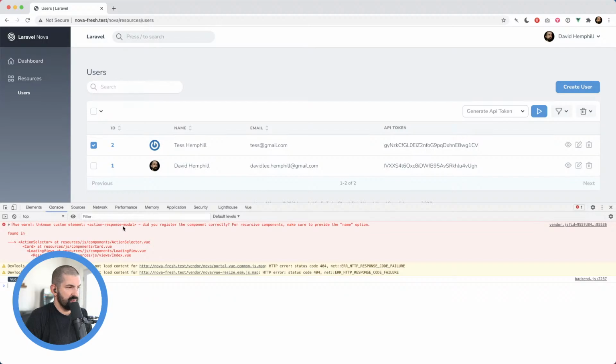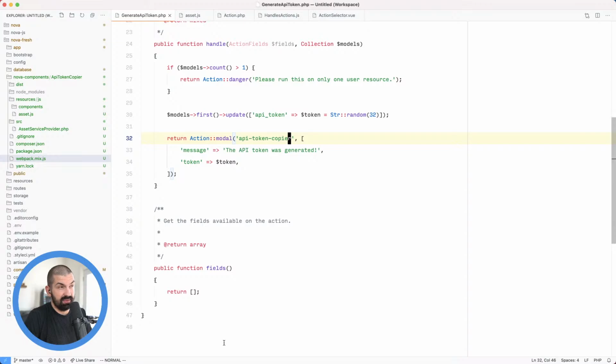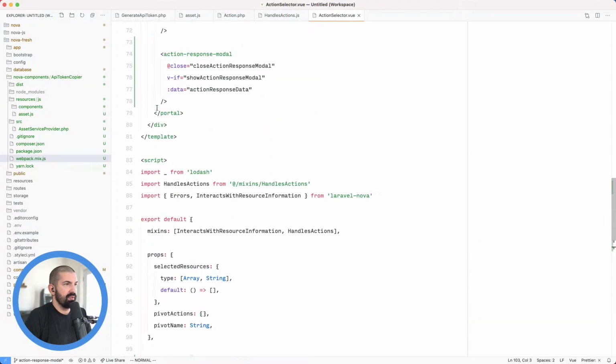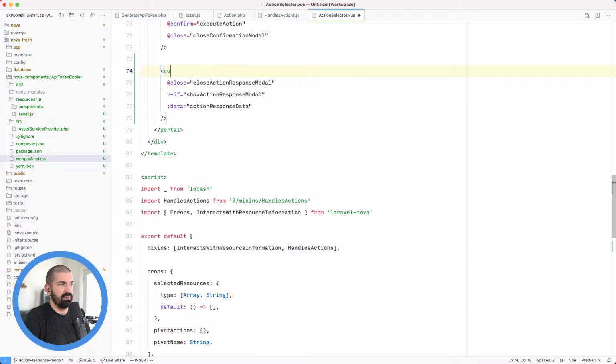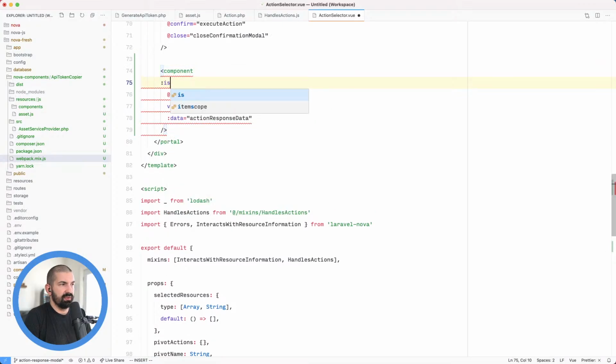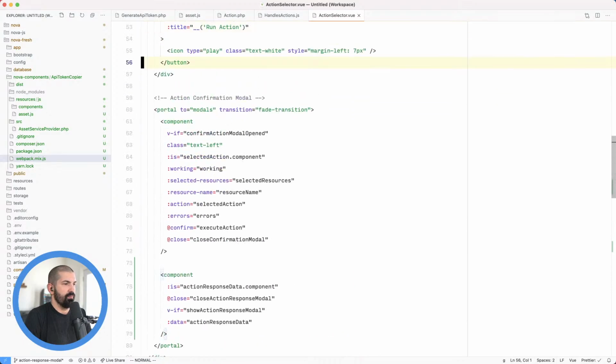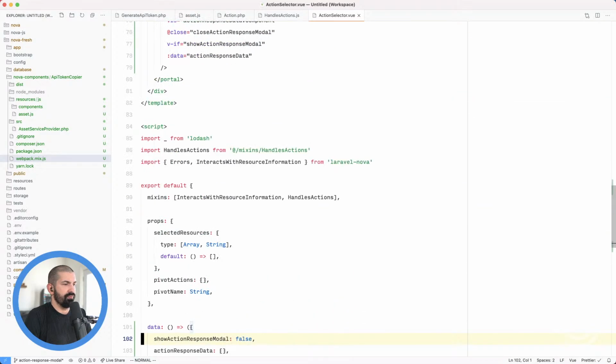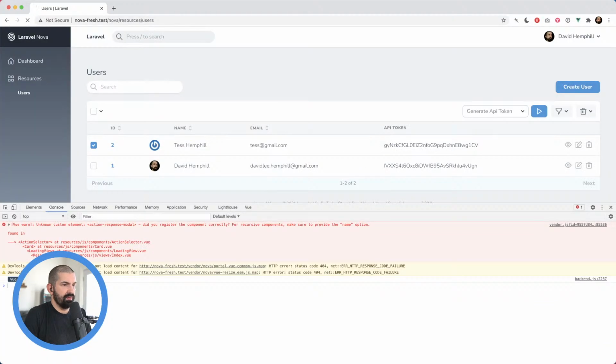Action response modal. Unknown custom element. Well, that's because we need to specify in the action selector what this component is. Component. It's going to be a user passed component. And we're going to say action response data. Component. Point it. I think that's right.